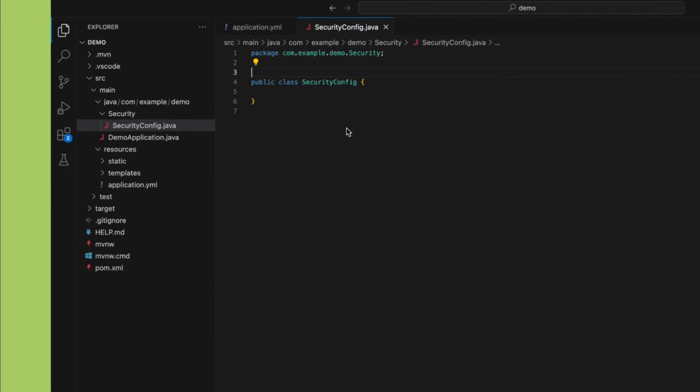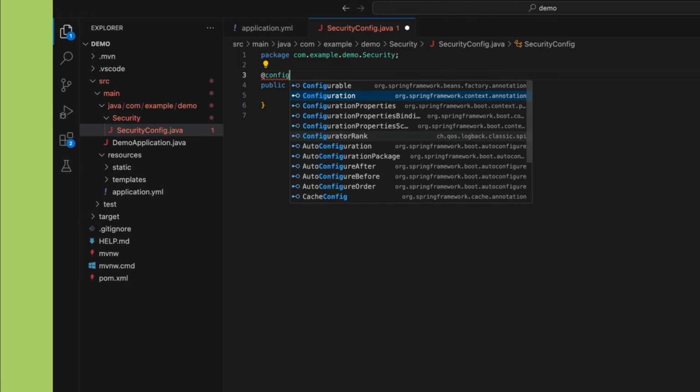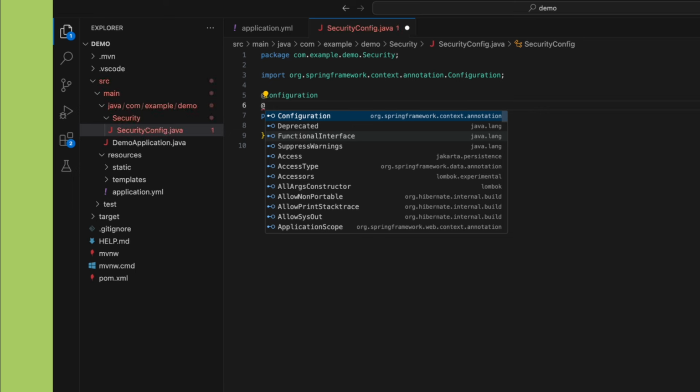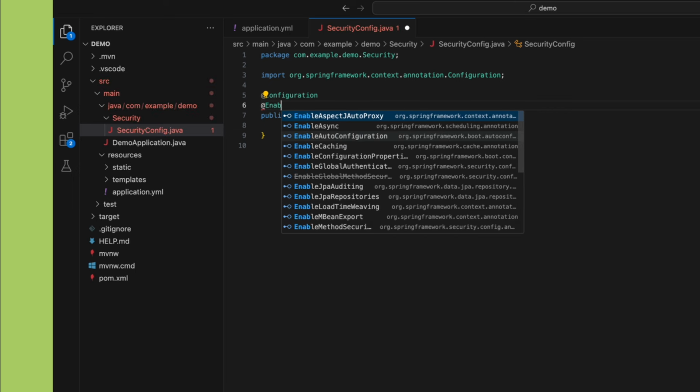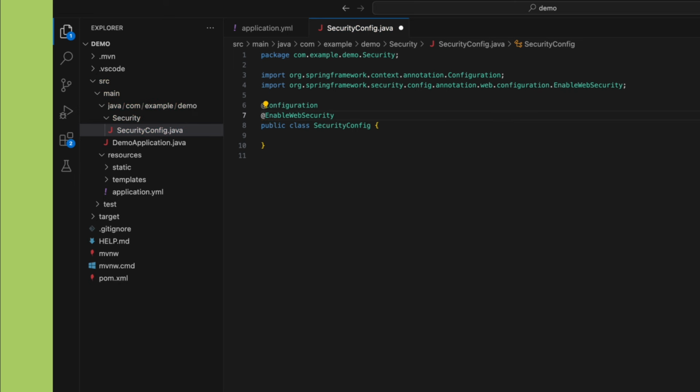Let's create a package called security and a class named SecurityConfig.java inside it. Spring Boot mainly uses annotations, so let's give SecurityConfig.java some annotations. @Configuration. This tells Spring Boot that this class holds important security configurations for our application. @EnableWebSecurity. This activates Spring Security for our application.